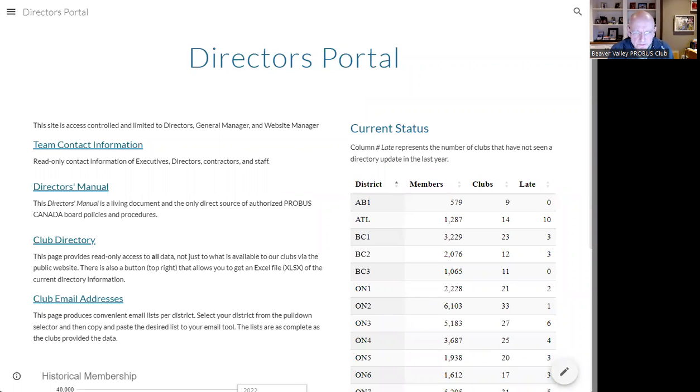As a director, you have access to the virtually unredacted version of our club directory. Here I want to give an example of how you can use access to that data to solve a particular problem.